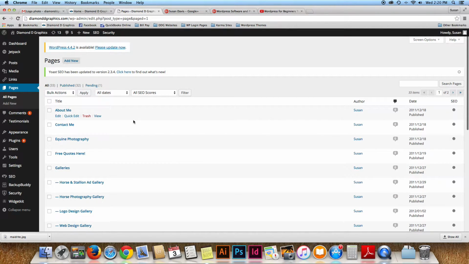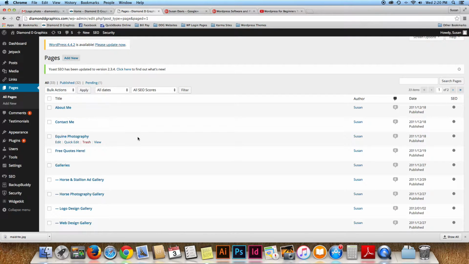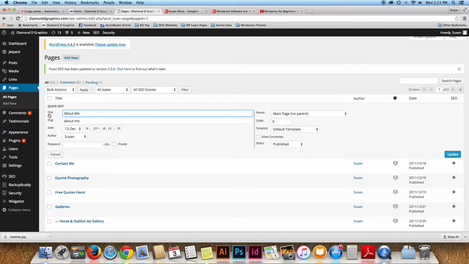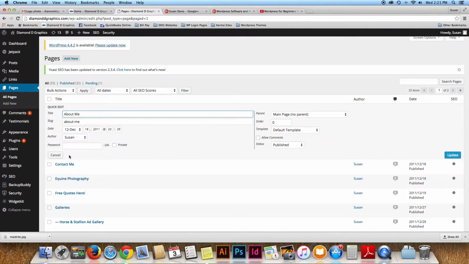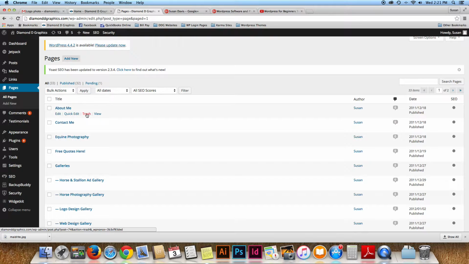So if I come back over here, and I wanted to make a change to a page, we'll just go to this first one, About Me. When I hover over the About Me, you see these 4 little menu links show up. I can edit the page. I can do a quick edit, which if I click on that, it just allows me to change the title and some other things, the template, just some basic information. Or I can trash the page, get rid of it, or I could view it. I'm going to edit it, so I can either click here or here to bring that page up.